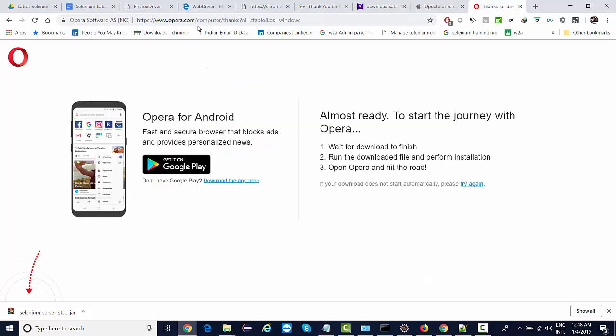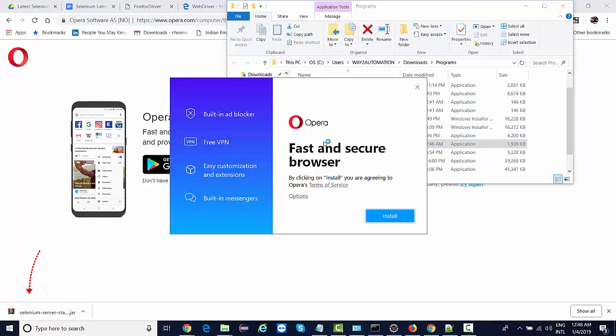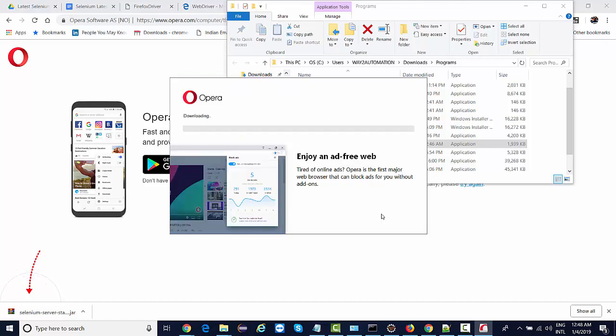Now this is where you can download Opera from the Opera main website. Although Opera is not very widely used, Selenium still supports it. So we're going to check whether we can work on the Opera browser or not. I've already downloaded it. Let's do a quick installation of Opera. Install.